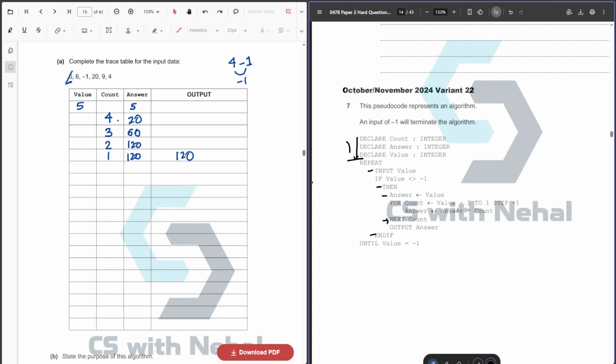End if, until value is equals to minus 1. So value is not equals to minus 1. So we take an input again. All right, this time we are going to go to 6. So 6 here. All right, we took the input. If value is not equals to minus 1, this is true, then answer is going to be set to value. So this answer here will be 6.